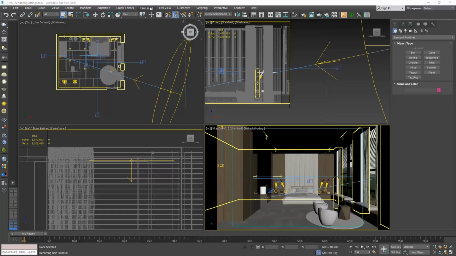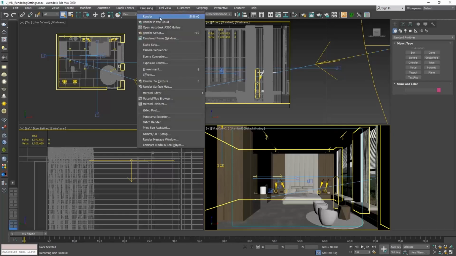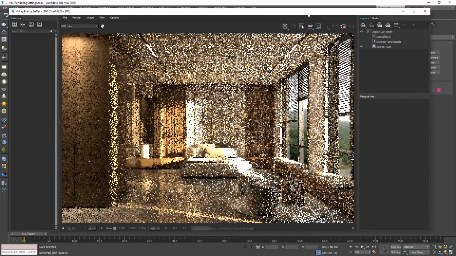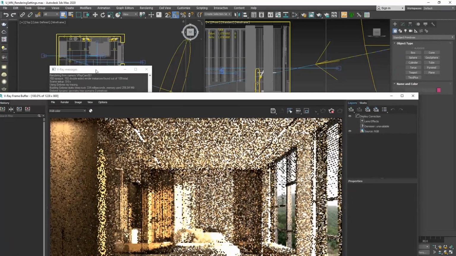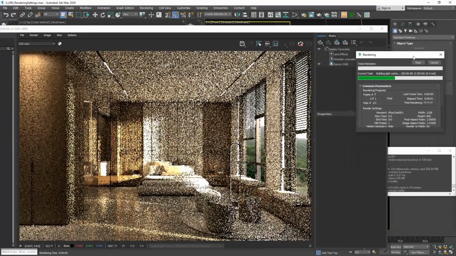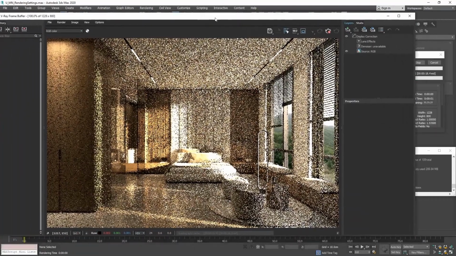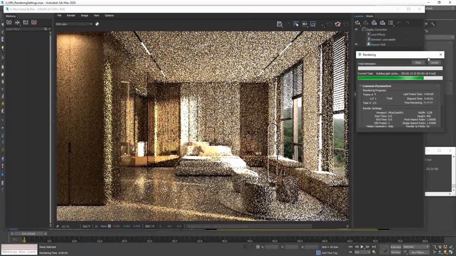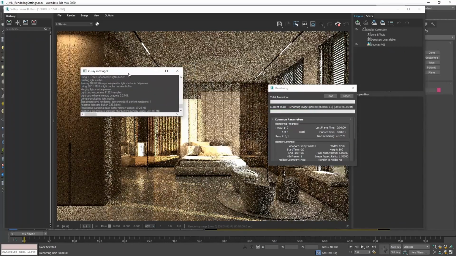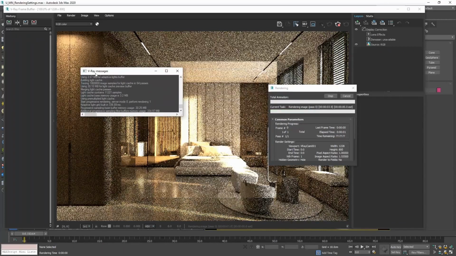Go to the menu Rendering and choose Render. Click on the Render Production button from the main toolbar. Press Shift and Q. When the rendering process starts, 3 windows appear on your screen: V-Ray Frame Buffer, V-Ray messages and the rendering window.